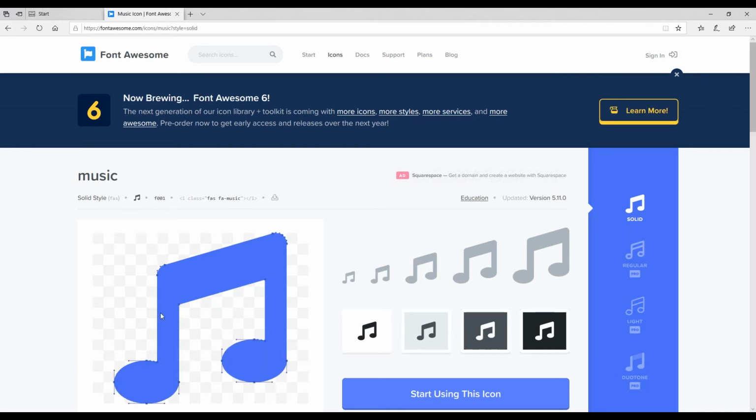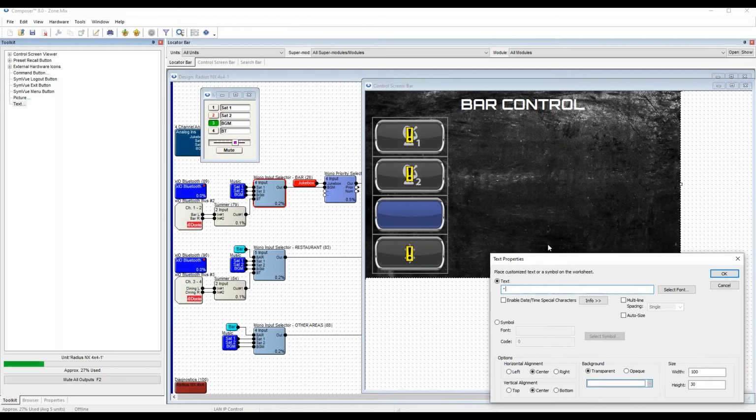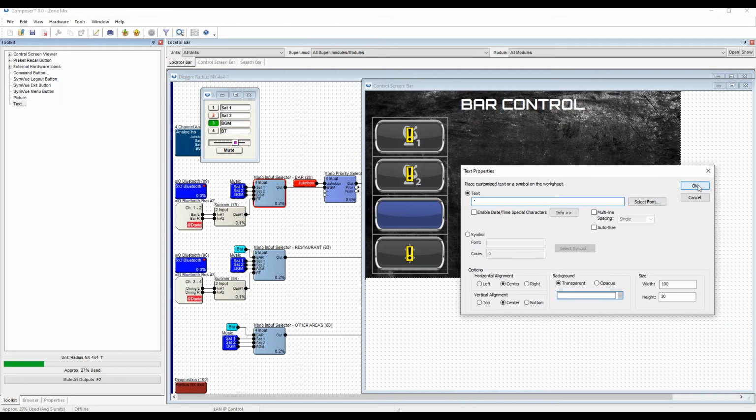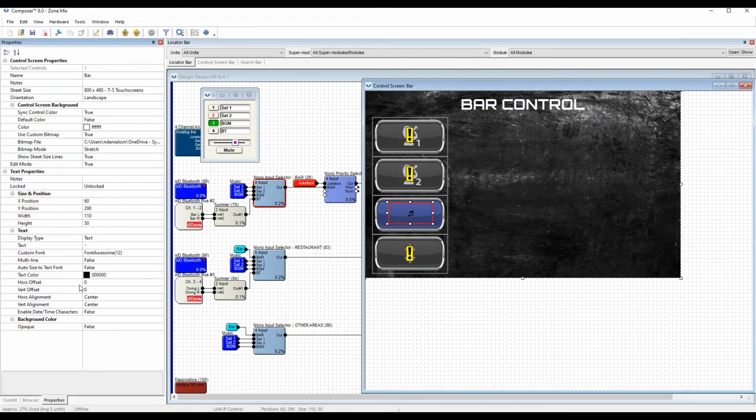If we go back to Composer, we can now paste this icon into our text field, which looks like just a dot. It doesn't really tell you anything, right? But if we hit OK on that, there's our icon that we just copied from Font Awesome. As long as you have Font Awesome selected as your font, you can paste those glyphs into your text field and it should populate with the actual icon. So just a little trick if you're looking for a quick icon, you can go out and grab some of those.